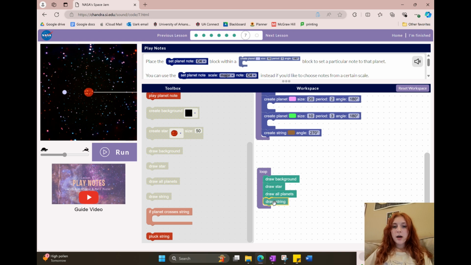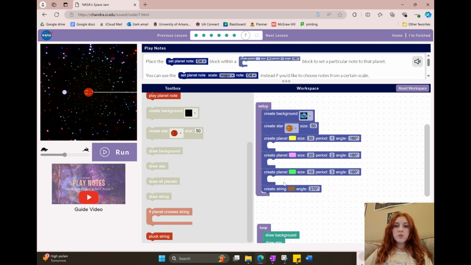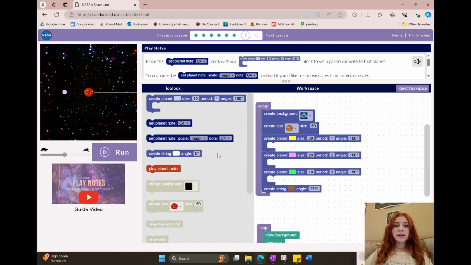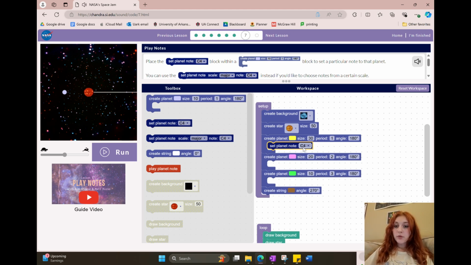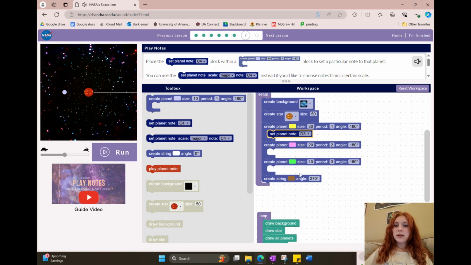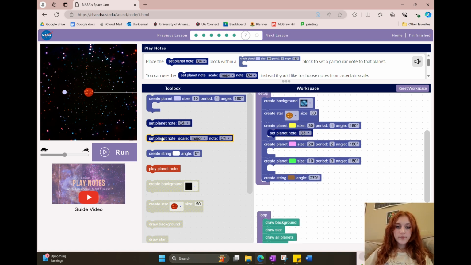And now we're going to come back up to these blanks up here under the create planet. Since we have a string, every single time the planet goes around in a circle around the star, every single time it crosses the string, we're going to have it play a music note, okay? So by the time we're done, we're going to have a little melody, okay? You saw I added set planet note. If you know music, you can choose the note you want, but I don't, so I'm going to choose randomly. If you're really good at music, you can choose this one and add the scale with the note.